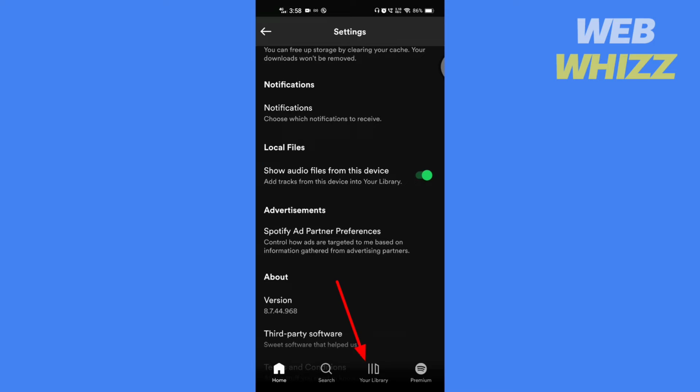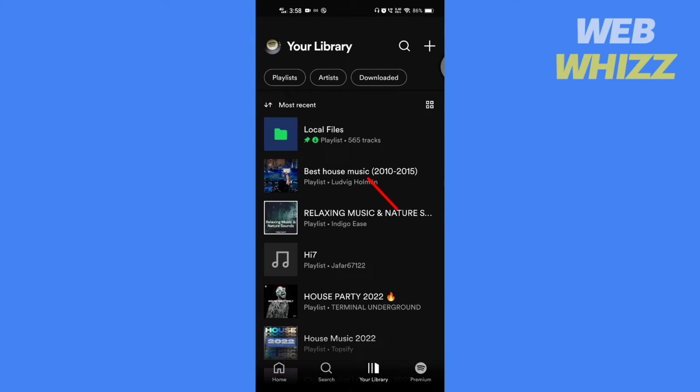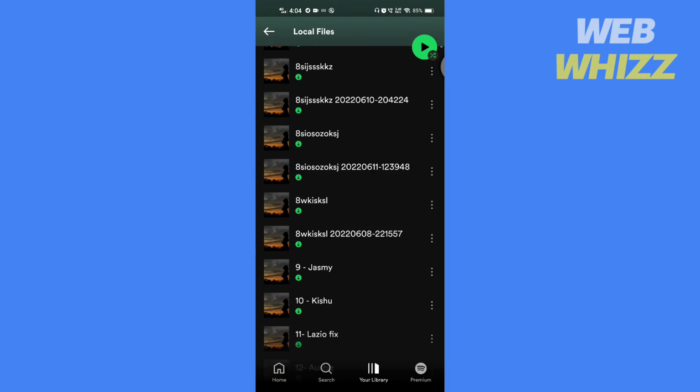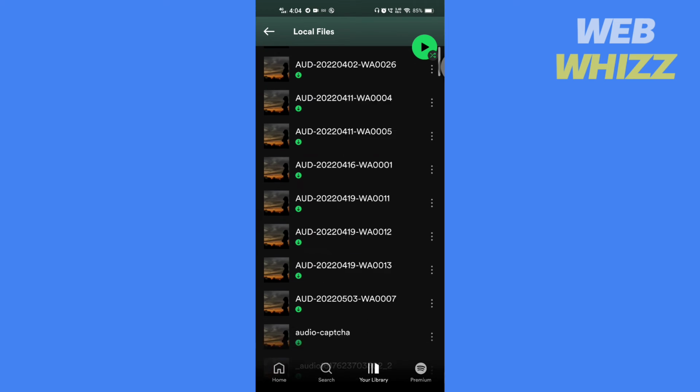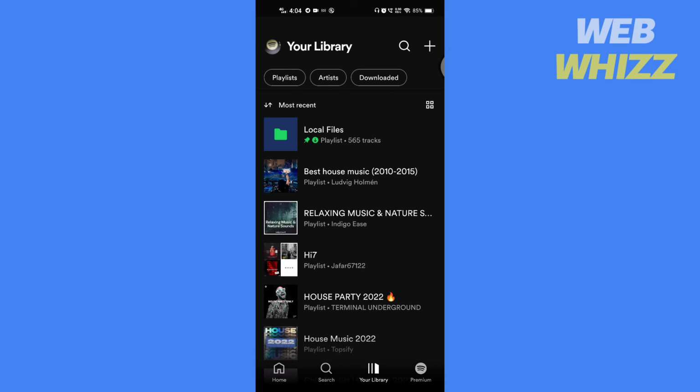Tap on the library. Here you will find the Local Files folder pinned on top. Also, one thing you should keep in mind is that this will only work if you listen to those songs on your phone only. That's why it says Local Files. Other people can't search for or listen to these songs on Spotify.